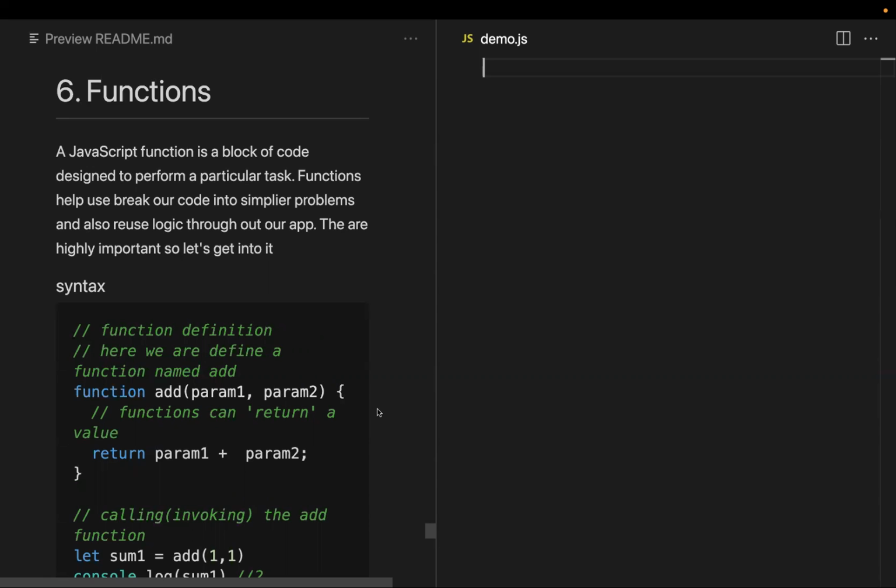So let's look at how we write a function in JavaScript. With JavaScript, we use the keyword function, and then we give it a name. Let's say we're doing an add function. I want to add 2 numbers, so I would call this add. Now, I can give it some parameters. I'm going to call them just param1 and param2 for now.